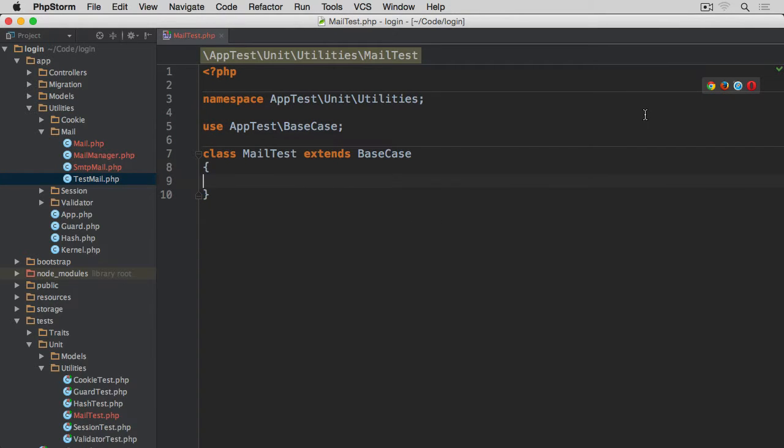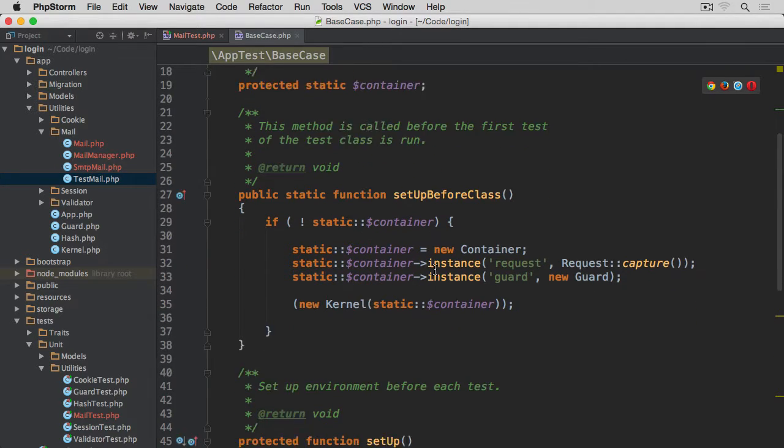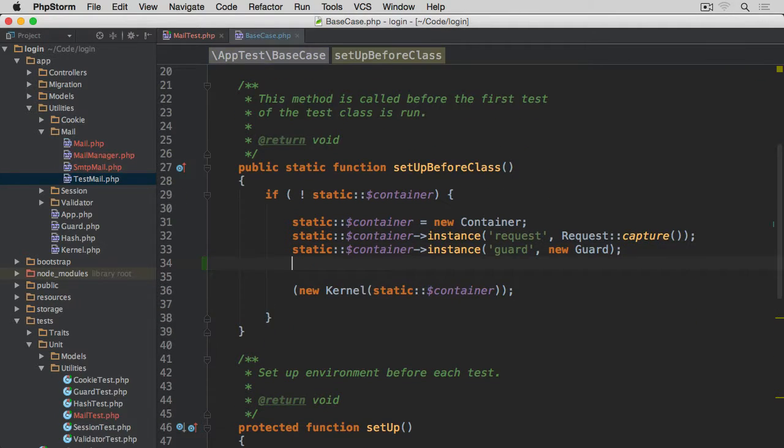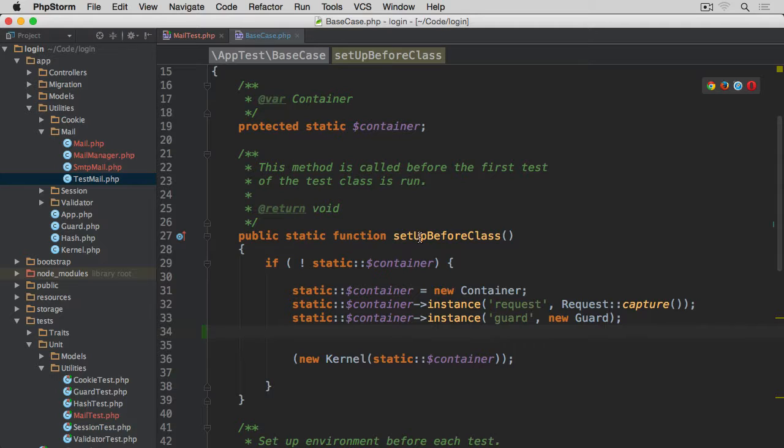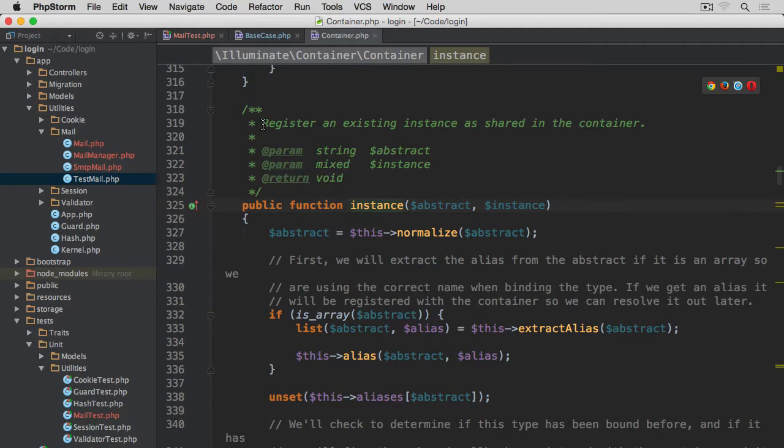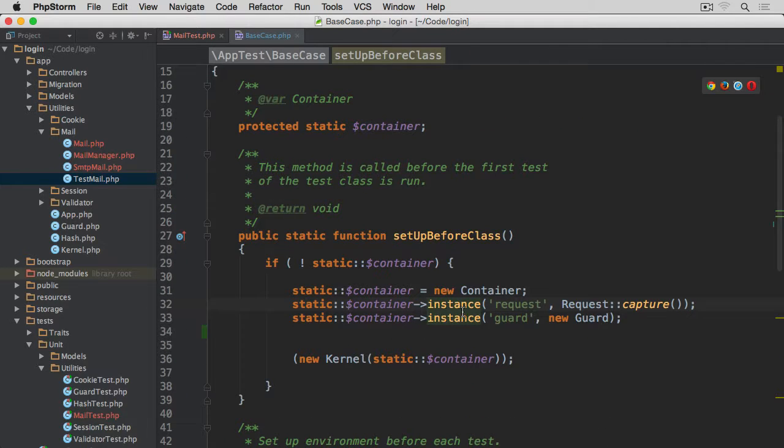So now what we can do is to register a binding for this mail component with a container. And I'm going to do this within the base case class from within this setup before class method, when we have these instances of the other objects bound to the container. Now instance, if I just click on this method, just so you understand what this instance method does, it registers an existing instance as shared in a container. What that means is that every time you are going to call container make and then provide the index, for instance request or guard, it will give you the same instance of the class.